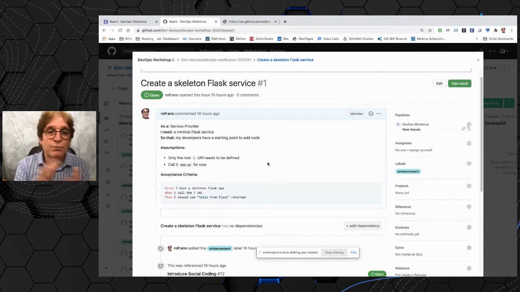The assumptions here are only the root URL is needed, and call it app.py for now. Just a little app.py Flask skeleton. And then the acceptance criterion. For this, I use the Gherkin syntax, also part of behavior-driven development. It's this given, when, then syntax.